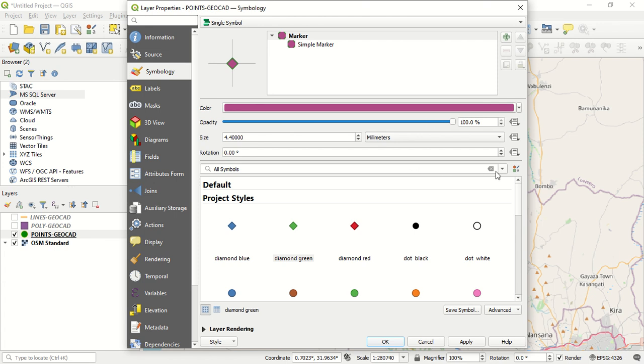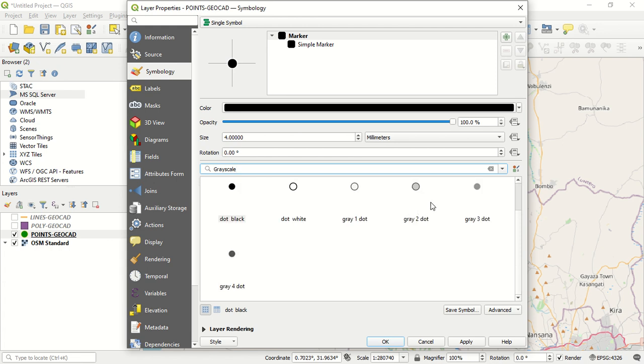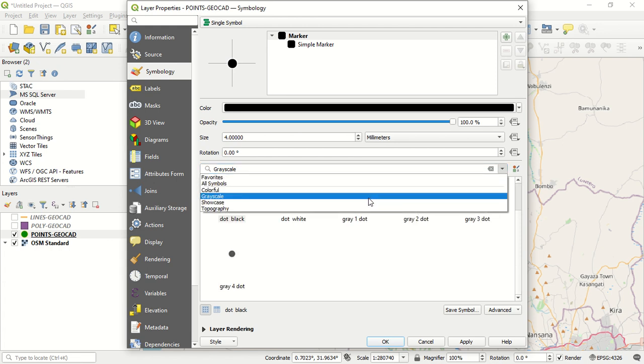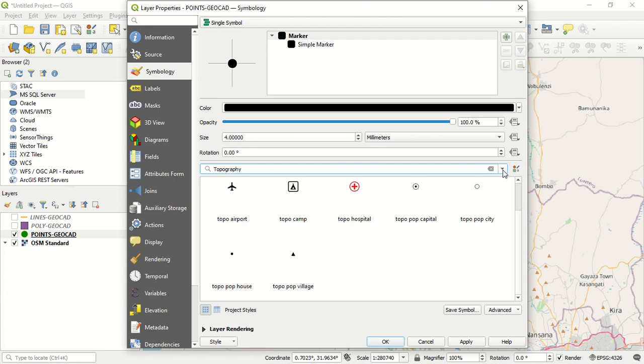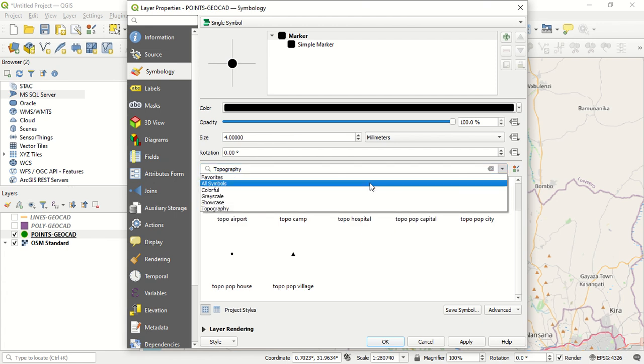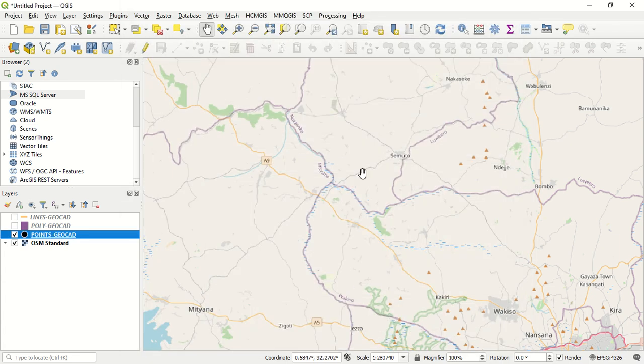So again, you can change the symbols you are using to gray. These are the gray symbols. Showcase symbols are here. We have topographic symbols, which are these. Or you can set to all symbols, such that all symbols are there. So basically that's the basic edit of a symbol. So let me say apply, OK.